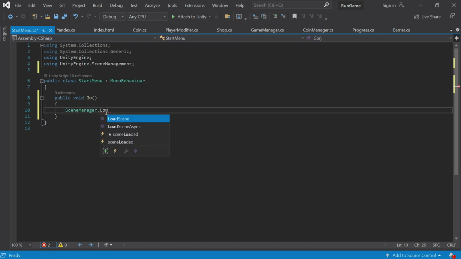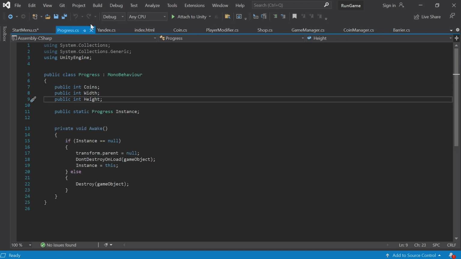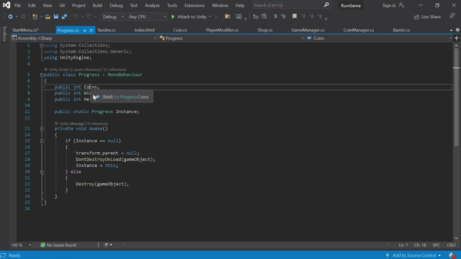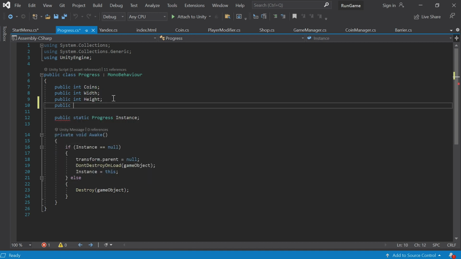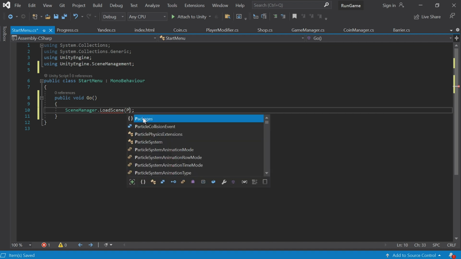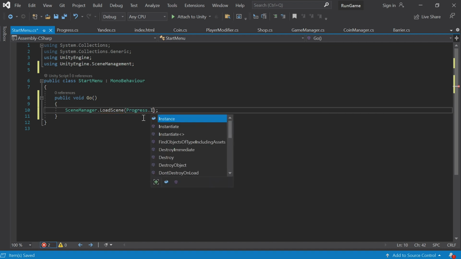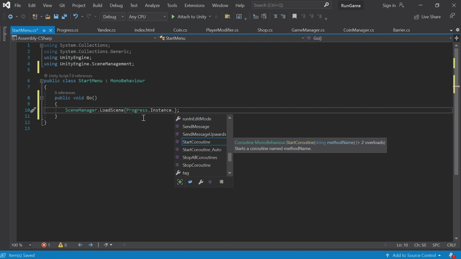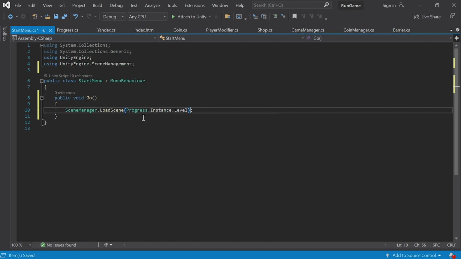We need to store that count somewhere. In our case, that somewhere is the progress object. It already has coins, width, and height. Now let's add levels. Create another int, call it level and close off. Back in Start menu. We need to access progress. Since it's a singleton, you can just go Progress.Instance. Then we pull the level count by adding level. So, these are levels. Well, the last completed level is what's saved here.